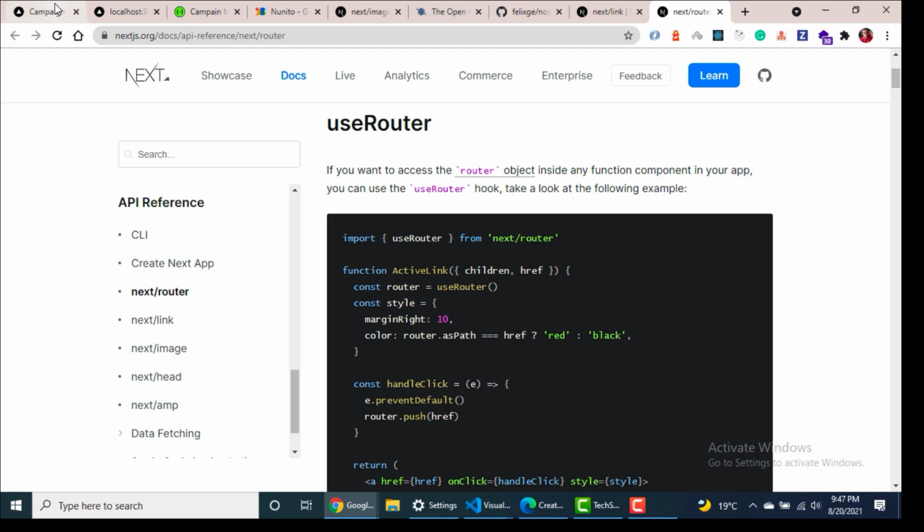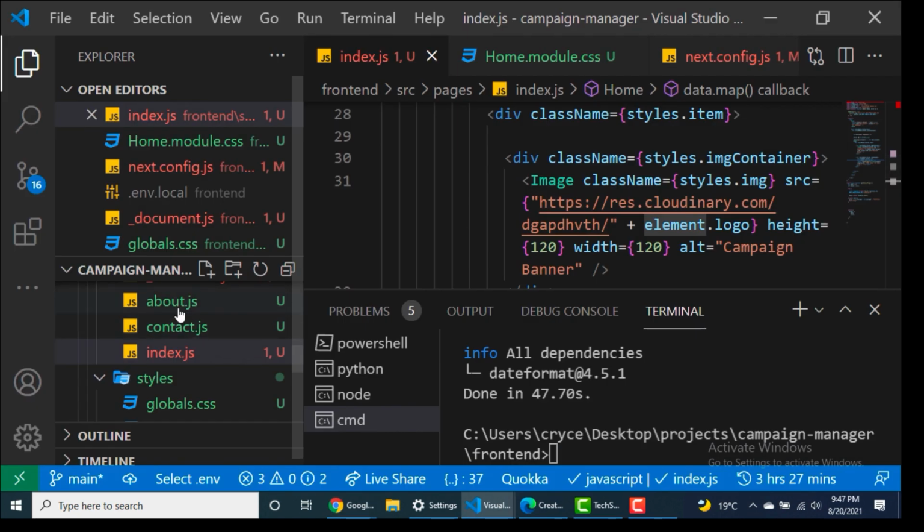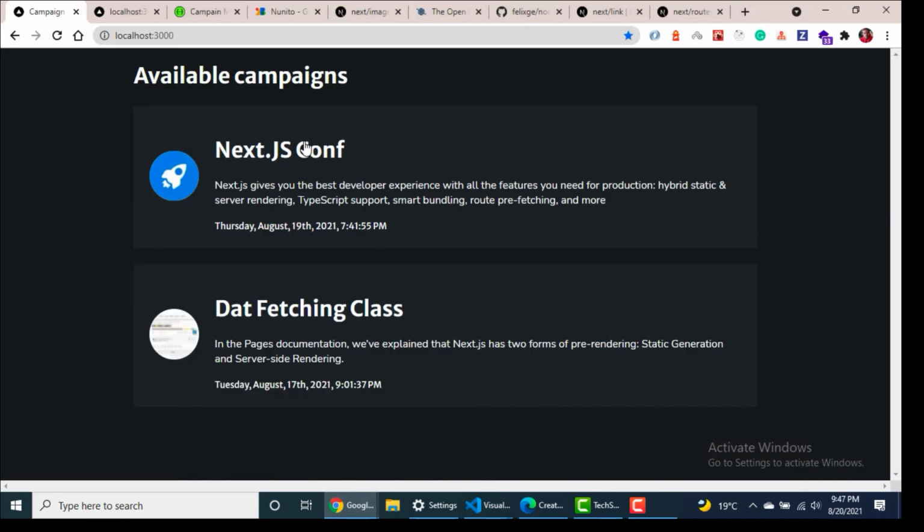So in this one, let's go ahead and see how to navigate to the detail page and how to pick the parameters on the detail page so we can fetch again for the detail of the campaign. Earlier we saw that we can navigate using the href and the link to these ones. But in this case, we want to be going to a dynamic page. So whenever we click Next.js conf, we want to go to something like /test flag, and that's going to be different depending on what the user clicks.